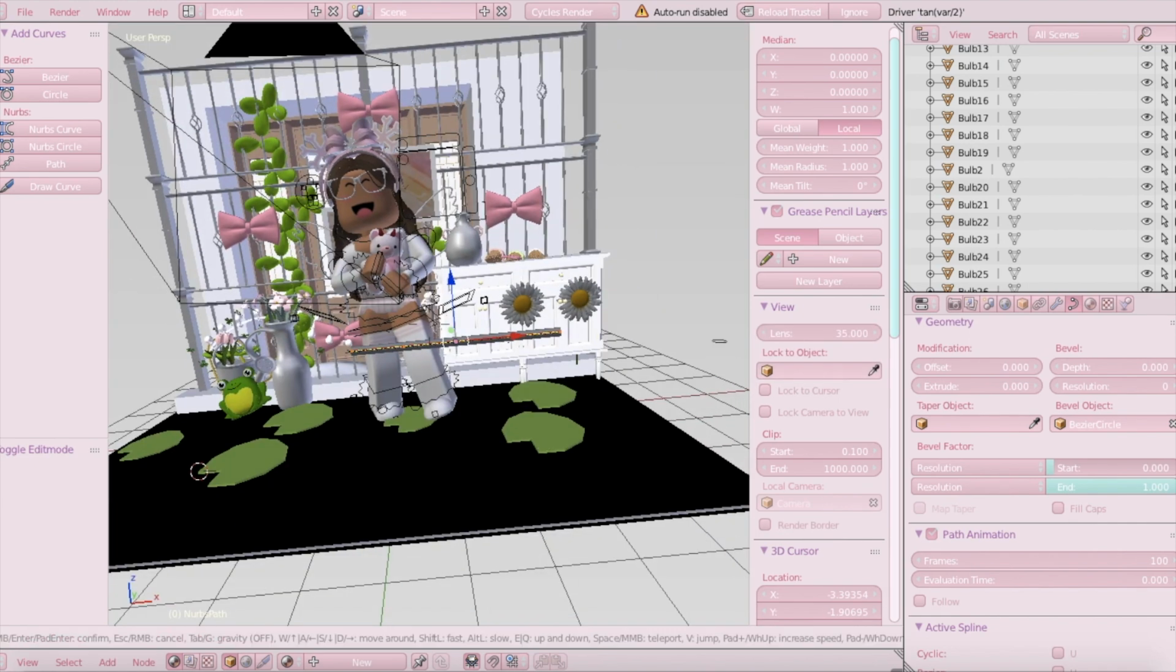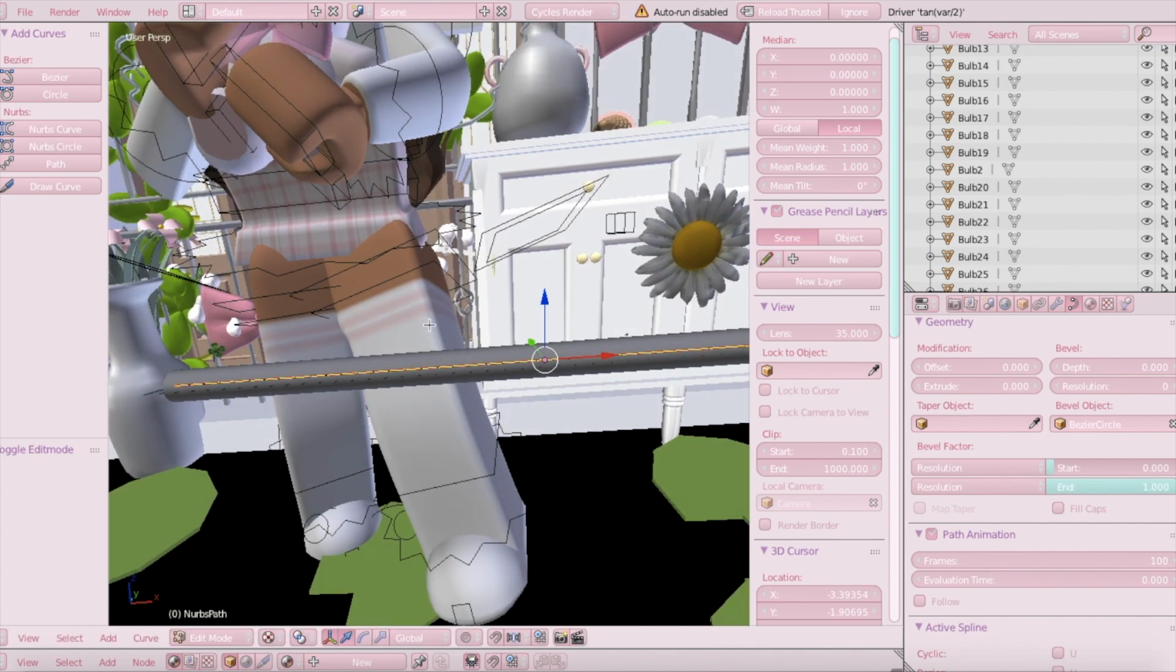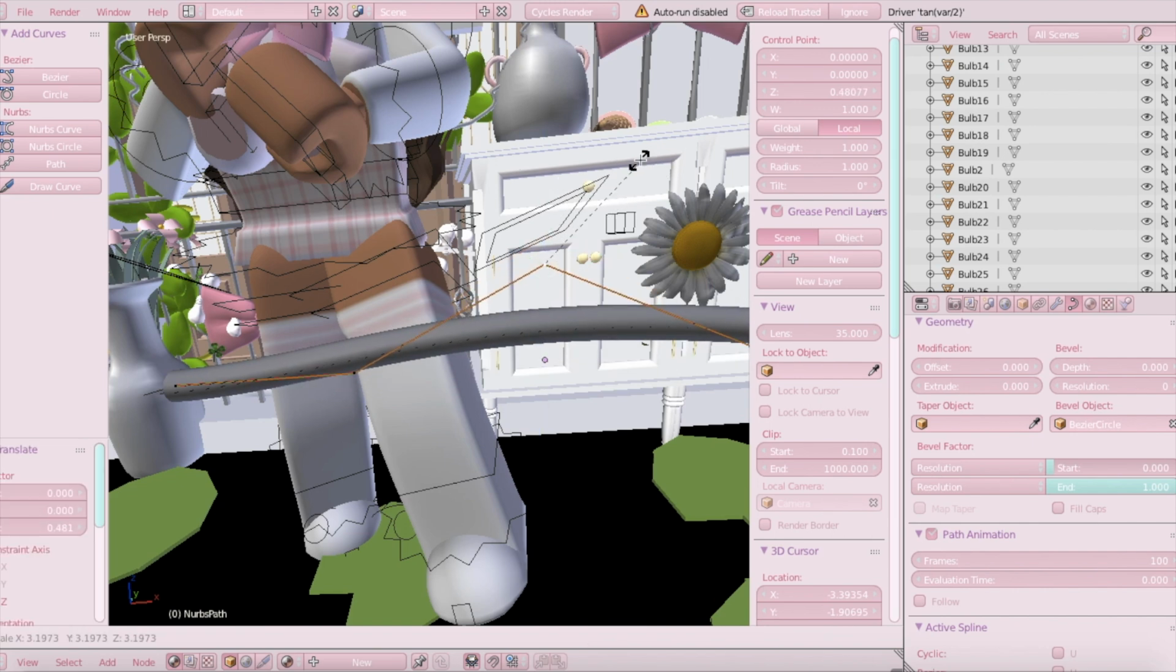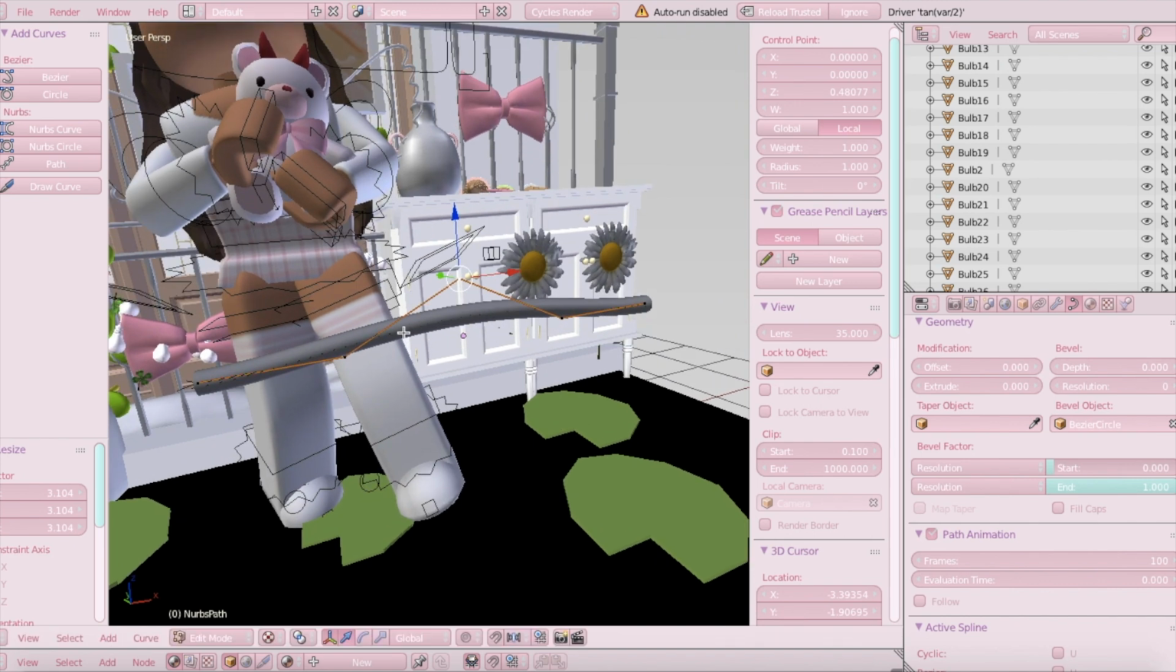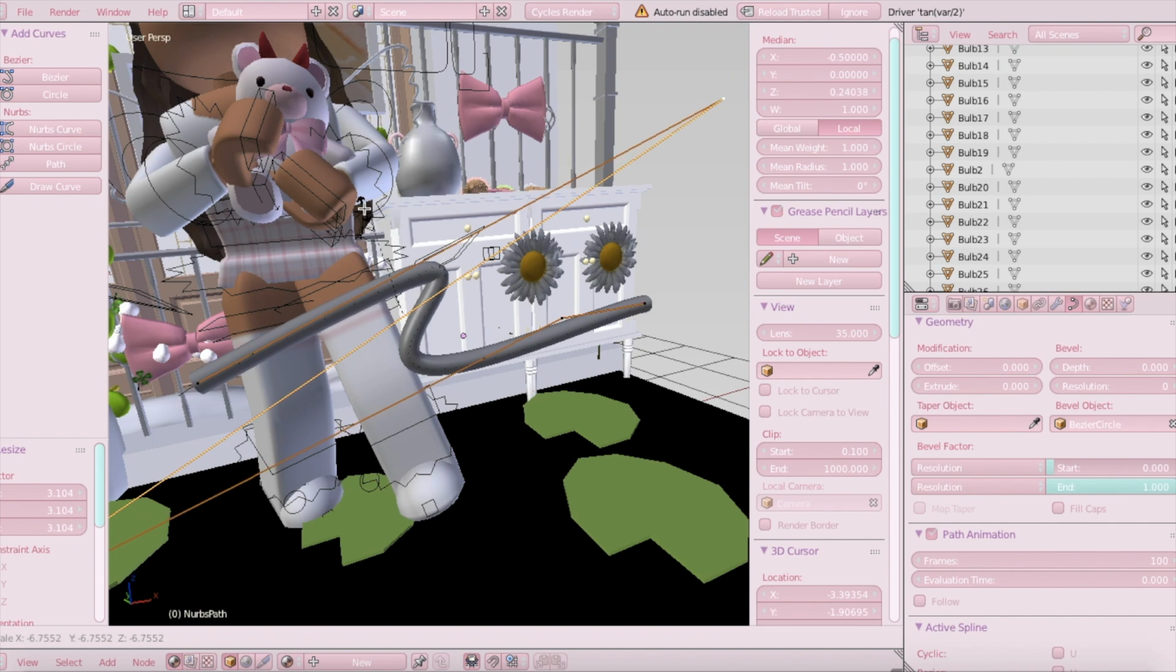And if you go closer, you can see that there are little points like there and there, and you can just move these around or size them, however you want, so that you can change the curve. You can also select 2 and then change the sizing of it.